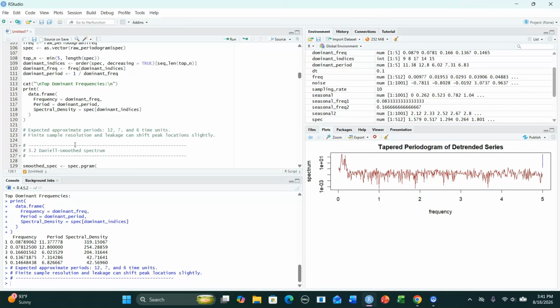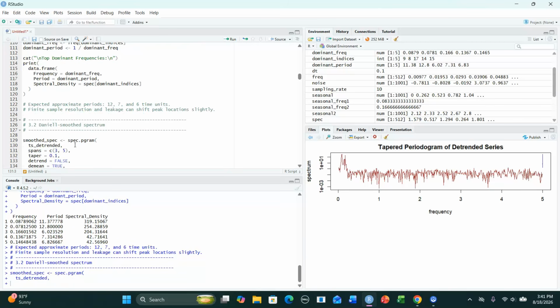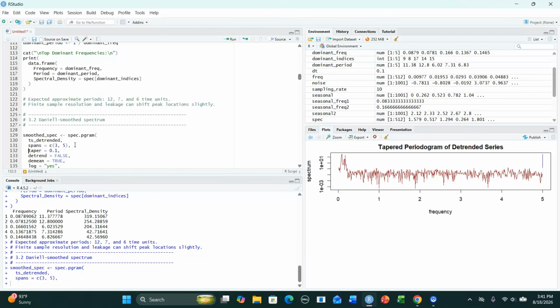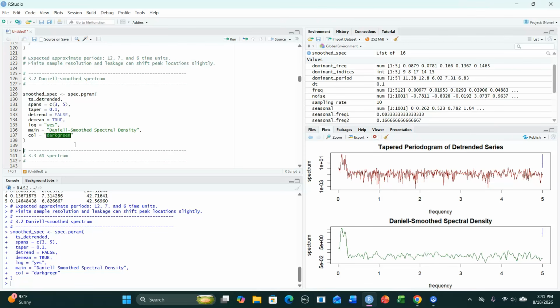Next one, let's do the Daniell smoothed spectrum. So we are doing some smoothing. Here spans equal c(3,5), with taper equal to 0.1. Now this looks smoother, right? It's less wiggly. So this is the Daniell smoothed spectral density using 3 and 5.